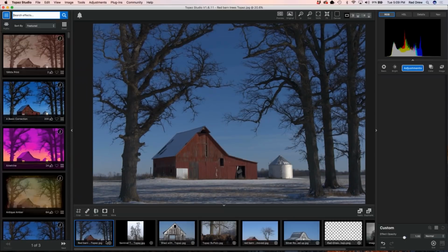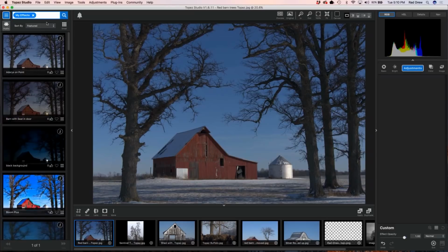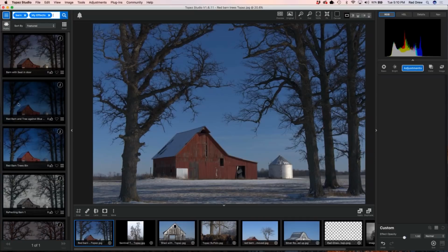So let's go ahead and start with the first image that I have here. I live in the Midwest in Indiana, and I got to get out recently and do some photography in my own backyard, pretty much. And this is one of the shots that I took, and I'm going to go over here and pull up the preset or the effect that I created. First, I'm going to go down here to where it says My Effects, and I'm going to type in barn, because I know that's in the title. And the one I want is this one right here.